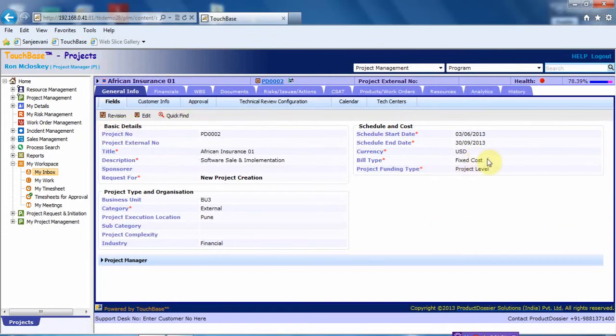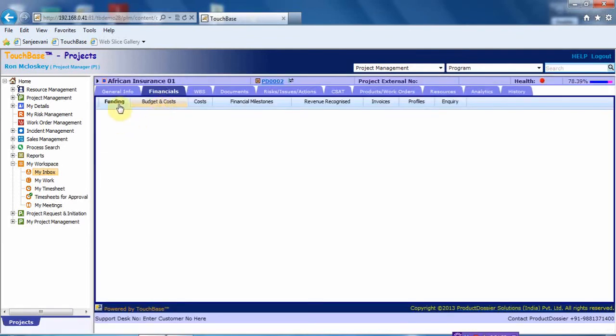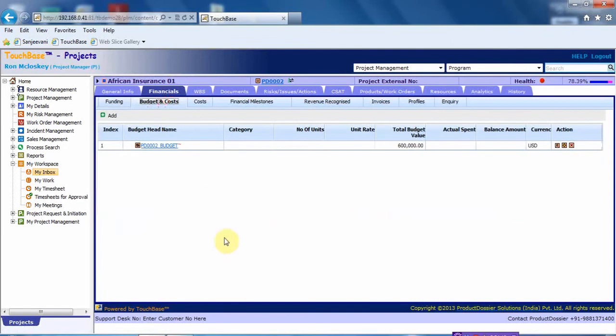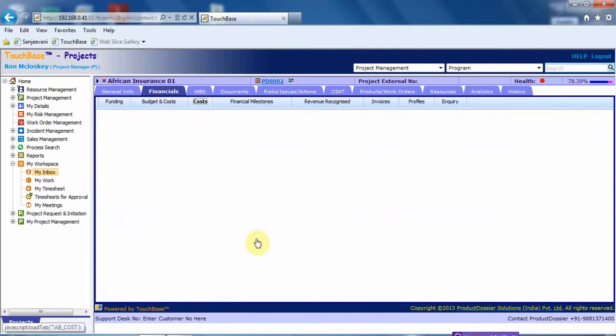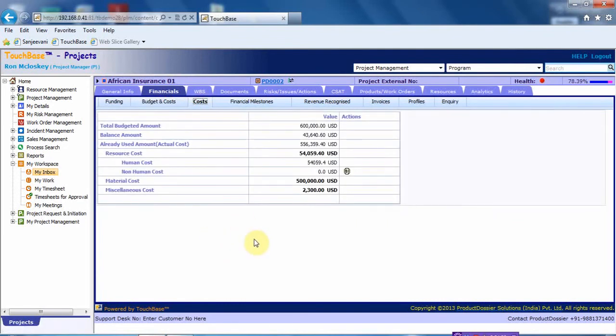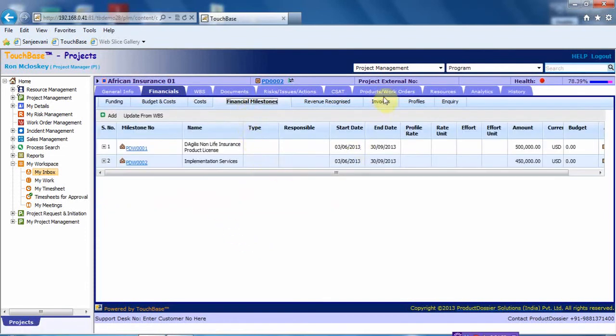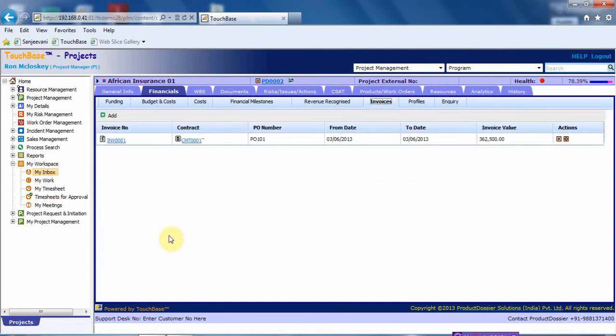There is a financial tab which shows the complete project financials. For instance, Ron can see the planned project profitability, actual project profitability, and other financial parameters. Ron can further set up a budget for the project. Ron can track project costs, which includes resource cost, material cost, and miscellaneous cost. Ron can see the financial milestones for this project. Ron can further create invoices on a click of a button, and all other financial information.